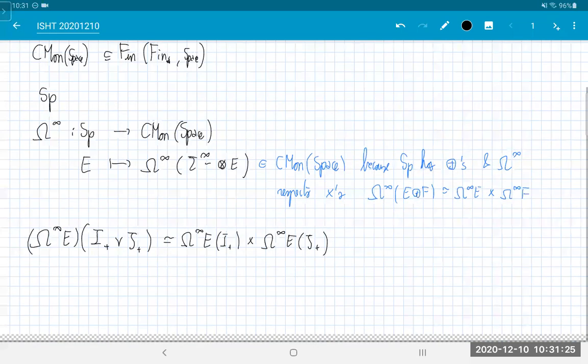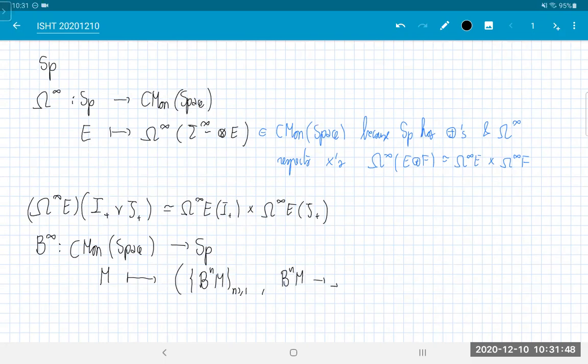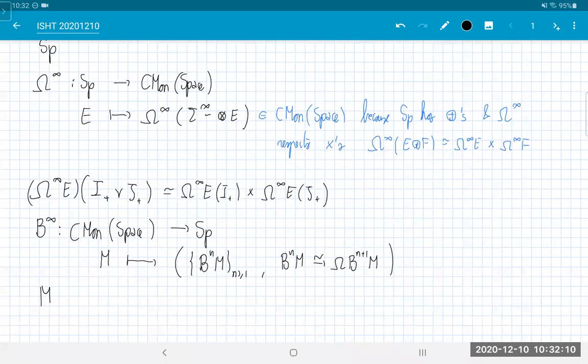which is this B infinity, which sends M to the spectrum B. I'm not sure I needed the previous lemma for this. But I used the lemma to say that if M is a commutative monoid, an infinity space, then BM also has a canonical infinity space structure.